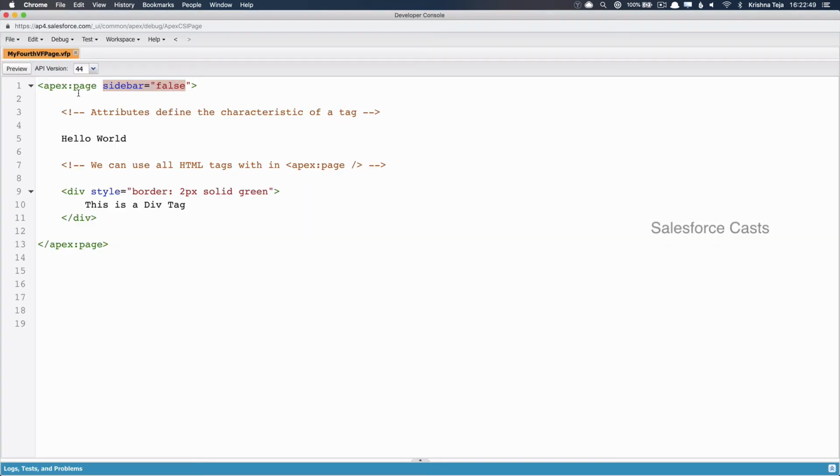So now let me rephrase what I have mentioned earlier, which is nothing but Apex tags are responsible in pulling few UI elements onto the page, whereas their attributes define the characteristics of these tags. They define how this tag should behave, so on and so forth.